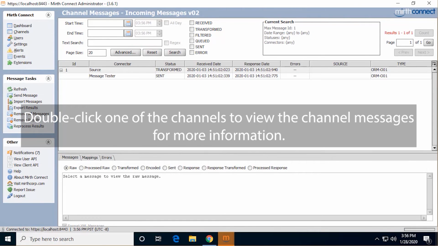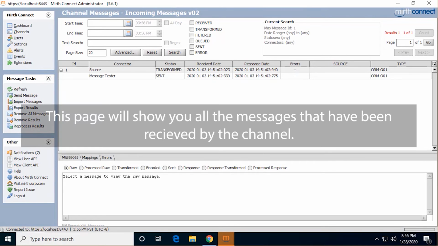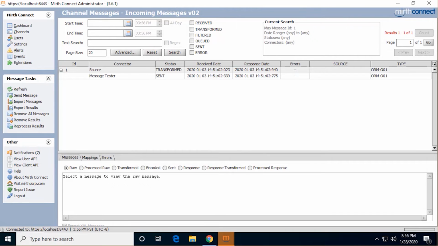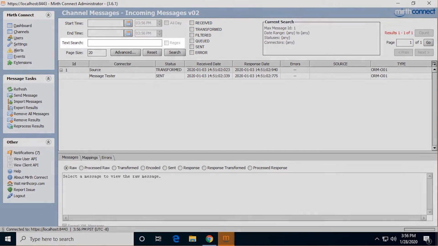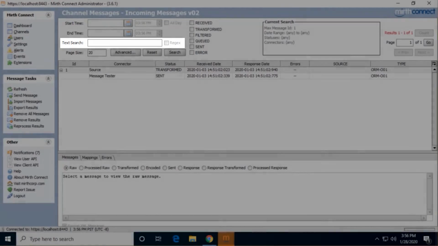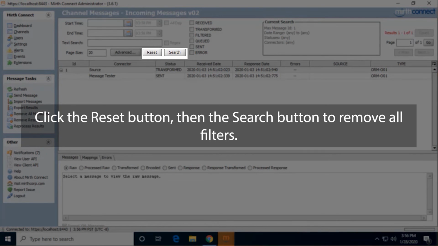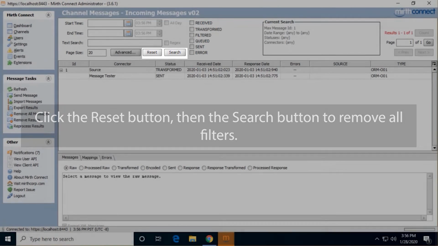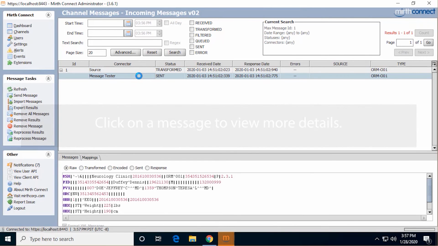Double-click one of the channels to view the channel messages for more information. This page will show you all the messages that have been received by the channel. Messages can be filtered by time, text search, or status. Click the Reset button, then the Search button to remove all filters. Click on a message to view more details.